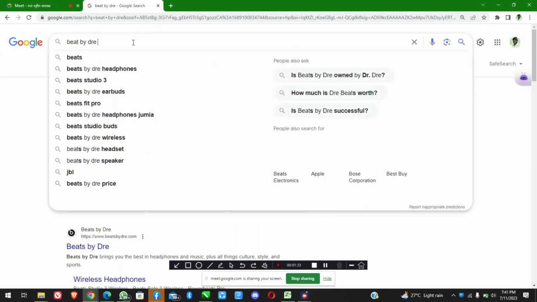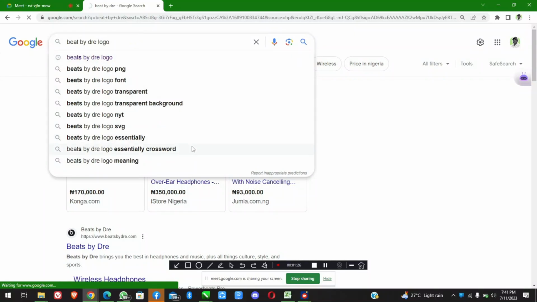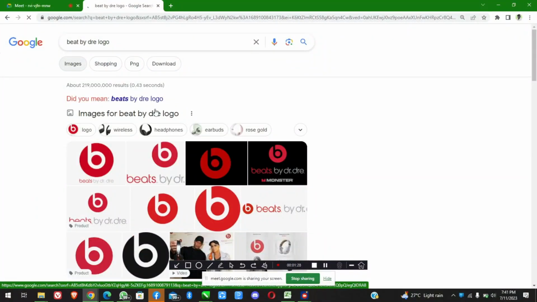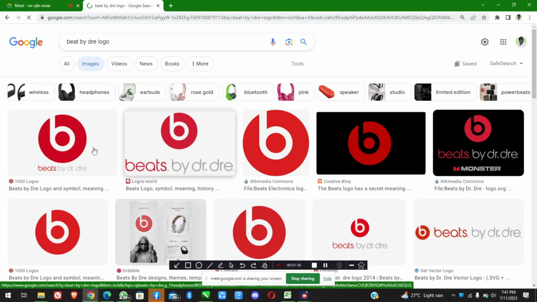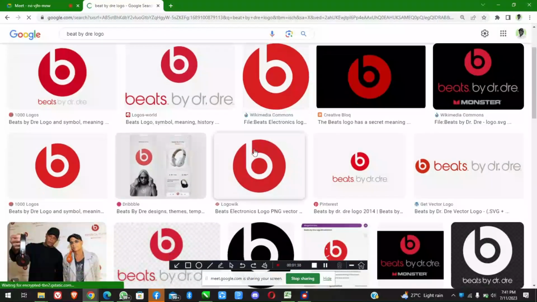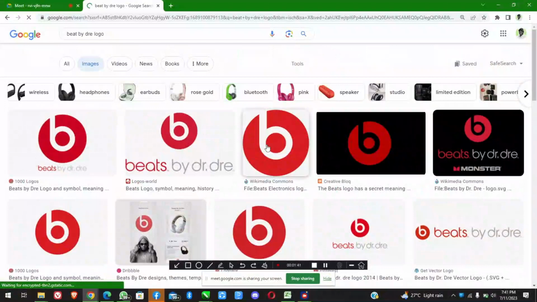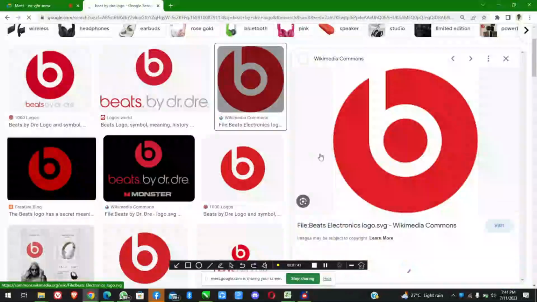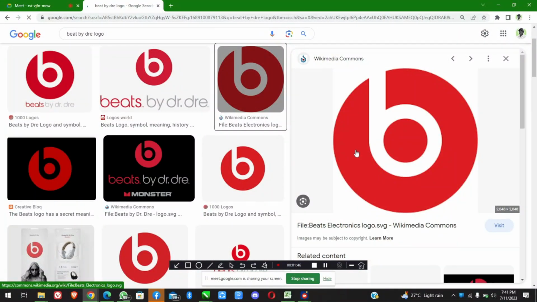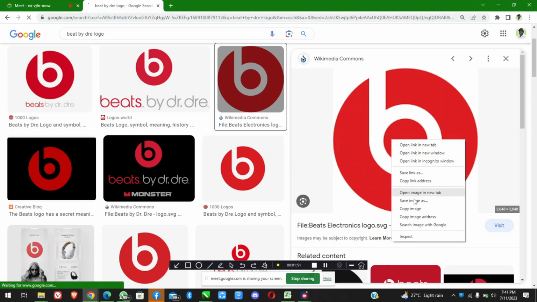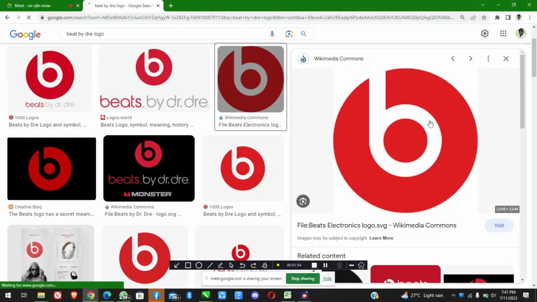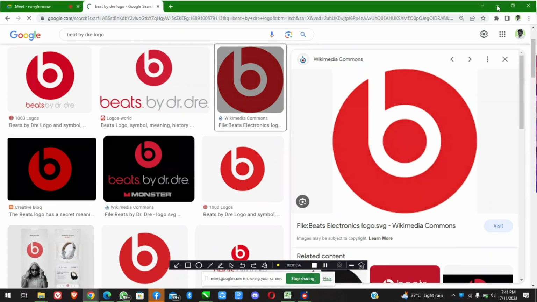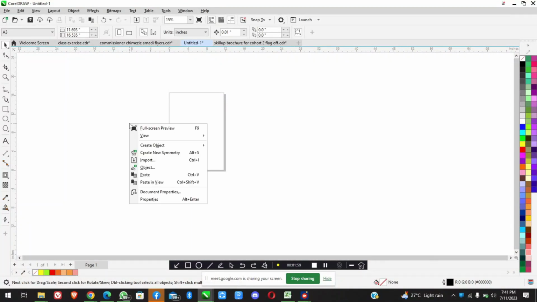So Beats by Dre logo. So this is the logo. I'll go to images. Okay, so once I'm in images, now I can see the logo. So let me quickly open one. Okay, so let me copy this. This is the logo, so I'll copy it and I'll go to my CorelDRAW and paste it.